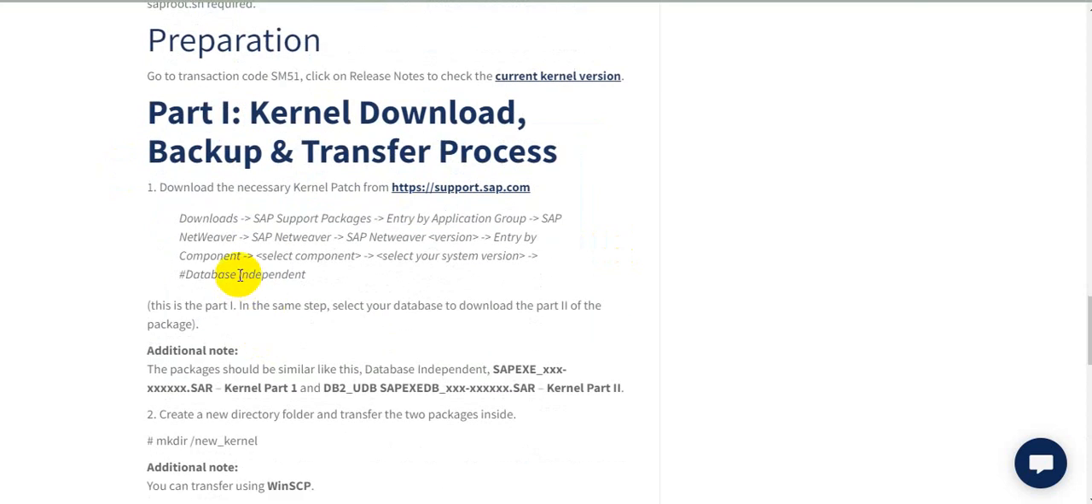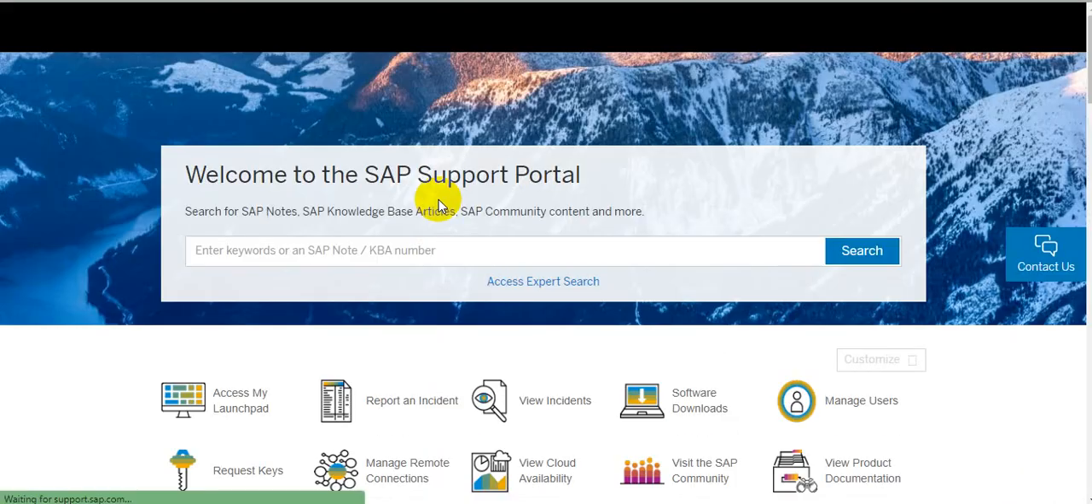Now what is the procedure for the kernel upgrade? You can download the support pack from the service marketplace, and you can check from here, like there is a support package entry by application group. So I can show you how to check it.